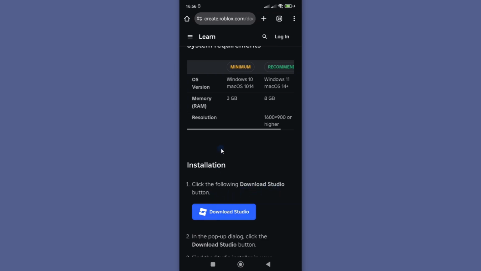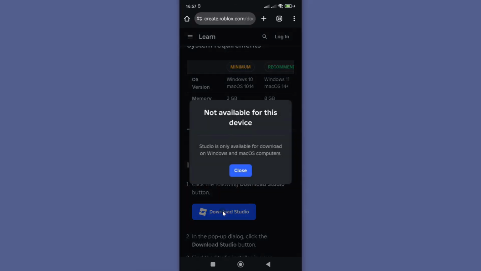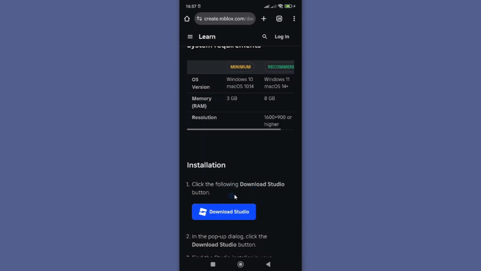You can also do the same on your computer by downloading Roblox Studio. However, sometimes, depending on your device, this Roblox might not be available for you. For my case, it is not available for my device. So if you can log into your Roblox Studio, you can go ahead and log in through a web browser.